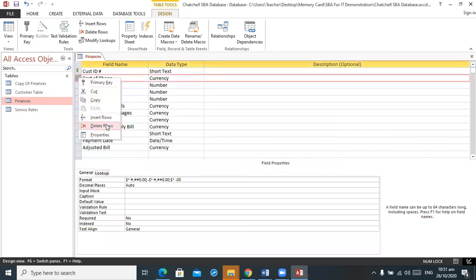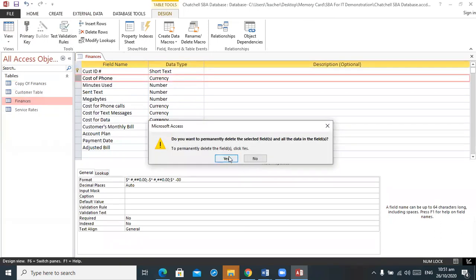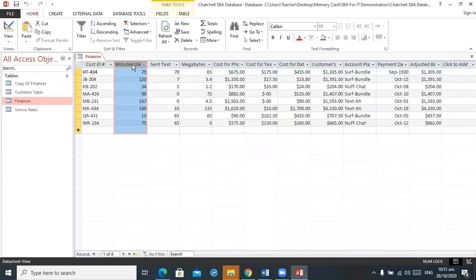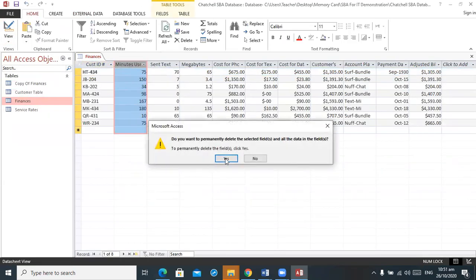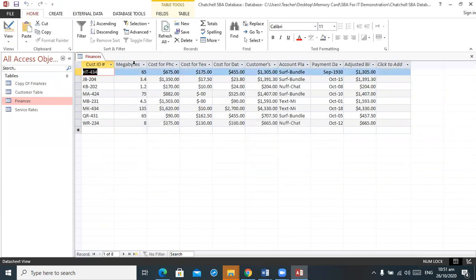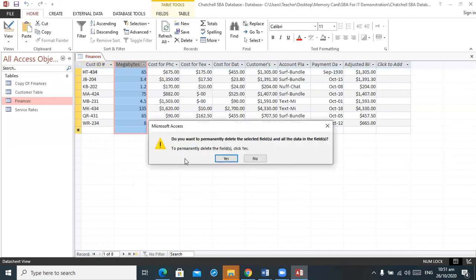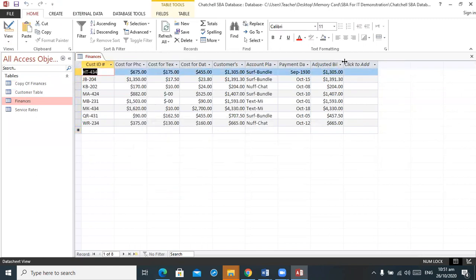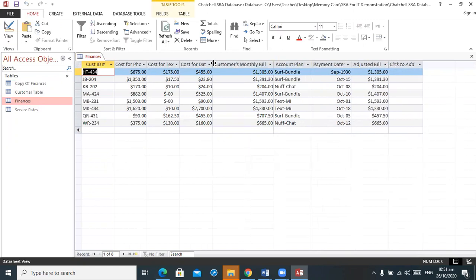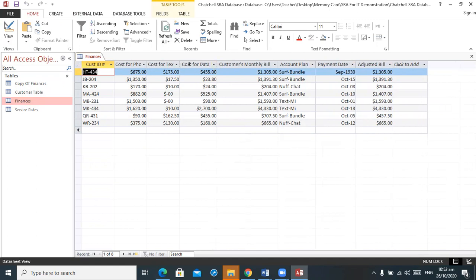I only want to see the costing information in this spreadsheet. In other words, this is what I want to see. I only want the costs. I can just delete these, and I'm left with only the costing information. Turn the columns wider.